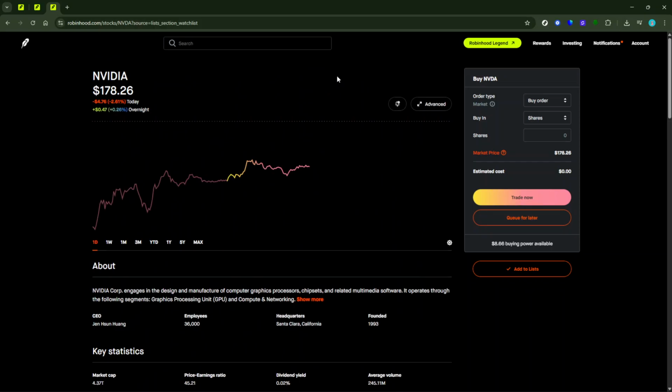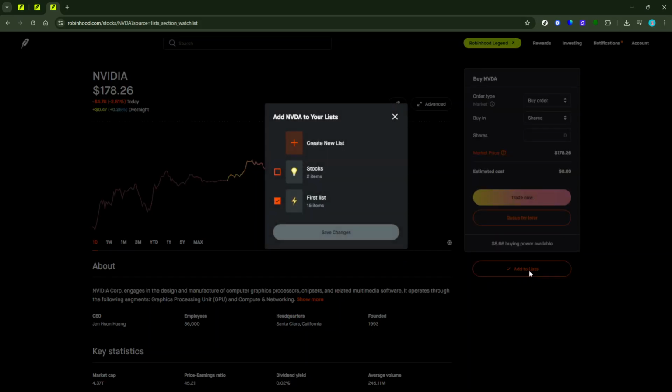If you decide you want to keep track of this stock, look for the Add to Lists button. It's typically located near the top right of the page, close to the stock's name and trading details. Click on Add to Lists, and the stock will now be added to your watch list.